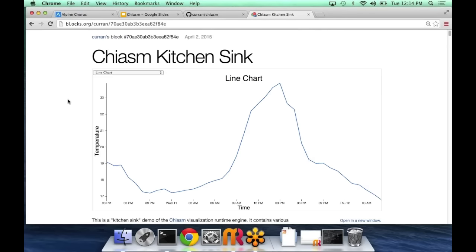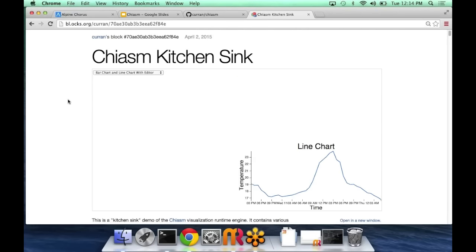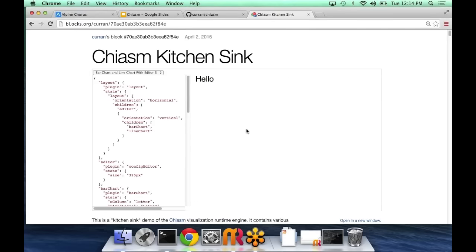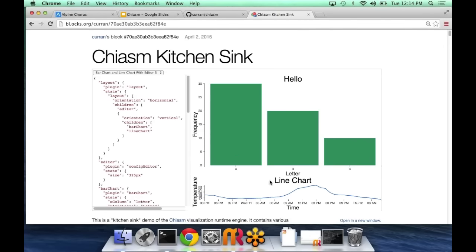So this is the Chiasm kitchen sink. It just sort of scrolls through these different examples. So I just wanted to show you that here's what it might look like if you had two visualizations. The layout, the root of the layout is an object that has an orientation property and a children property.